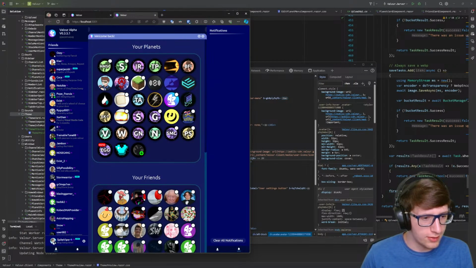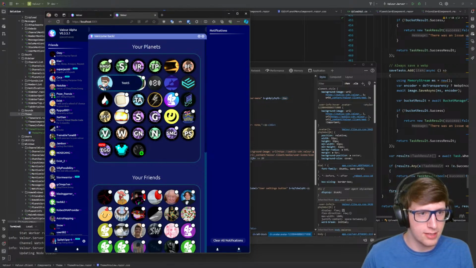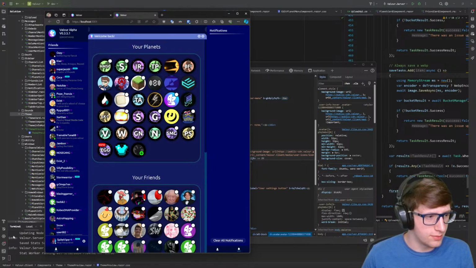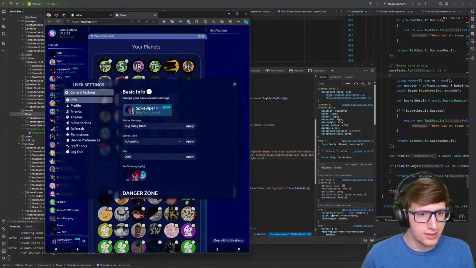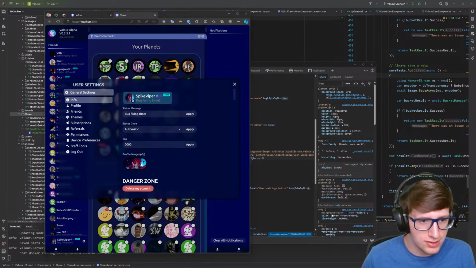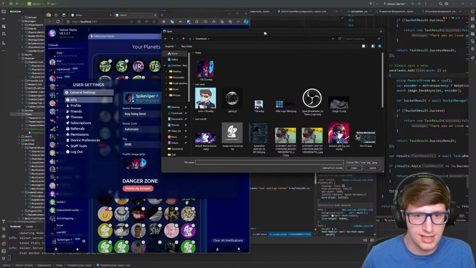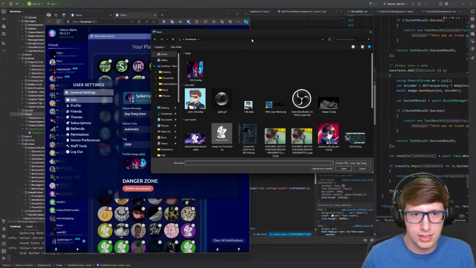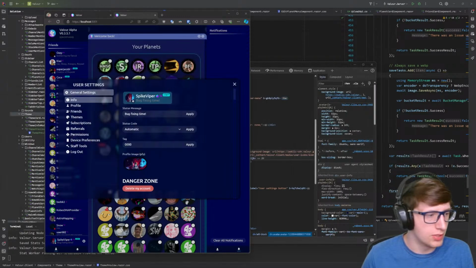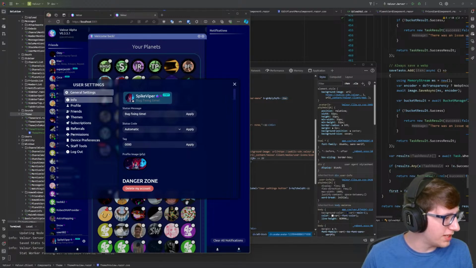But first, I want to figure out why this image is wrong. I made it so that when you hover over something that's animated, it will automatically animate only when you hover over it, instead of always. But for some reason, my picture here is wrong. My profile picture is wrong. I must have done this accidentally. But what we can do is upload my normal profile picture, and we're gonna hope that it works properly.